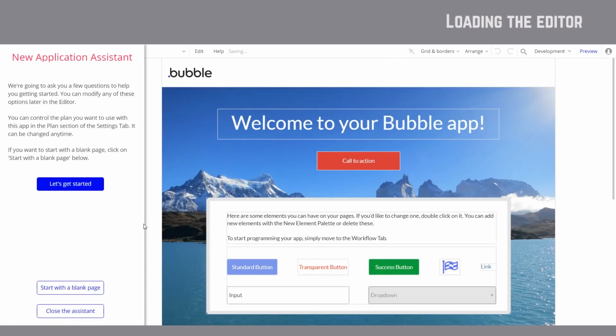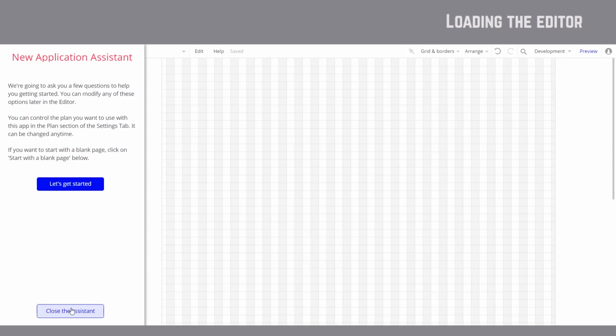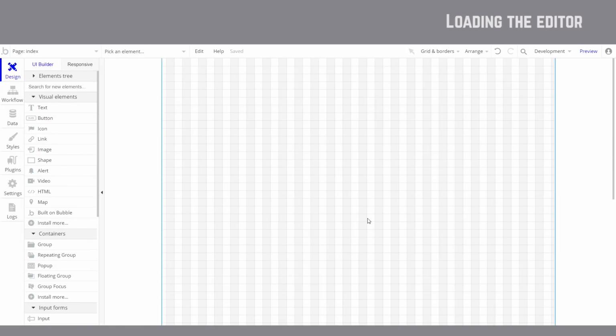And when you create an app for the first time, you'll see the application assistant, which just prompts you for some answers, things like if you want to connect a domain name, if you want to name your app, if you want to give it some information to accept payments, this kind of thing. It can be useful. For now, we'll start with a blank page and we'll close the assistant. And this is where we find ourselves first.